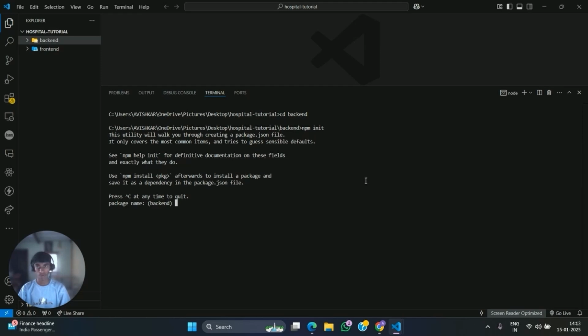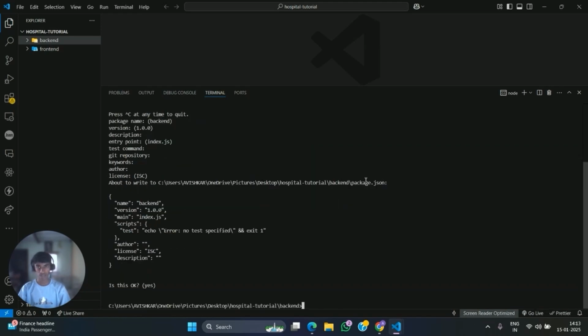So what will be the project name? It will be backend, keep it backend. Version, you can skip this. Entry point is index.js, keep that in mind. Okay, press enter, and all okay, yes.